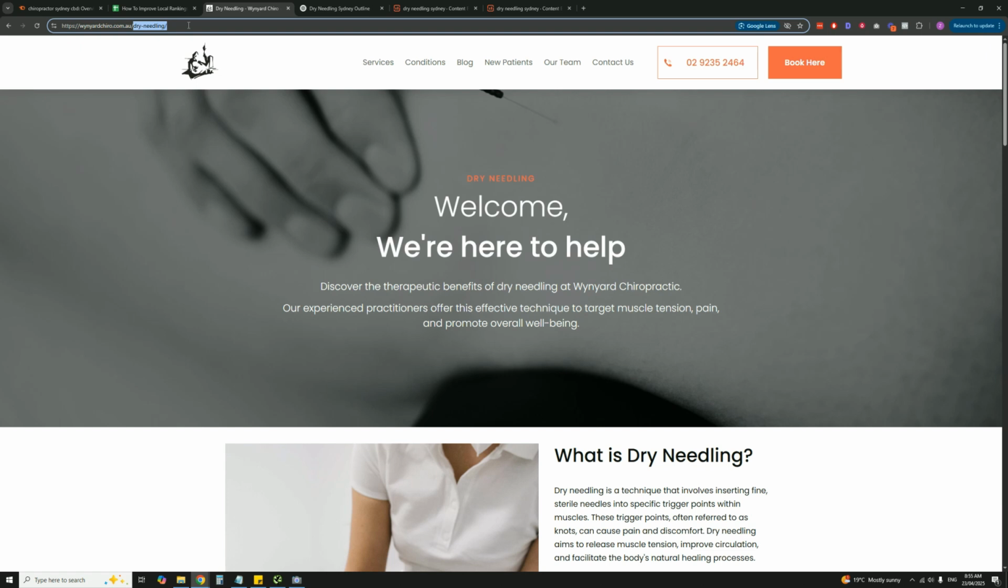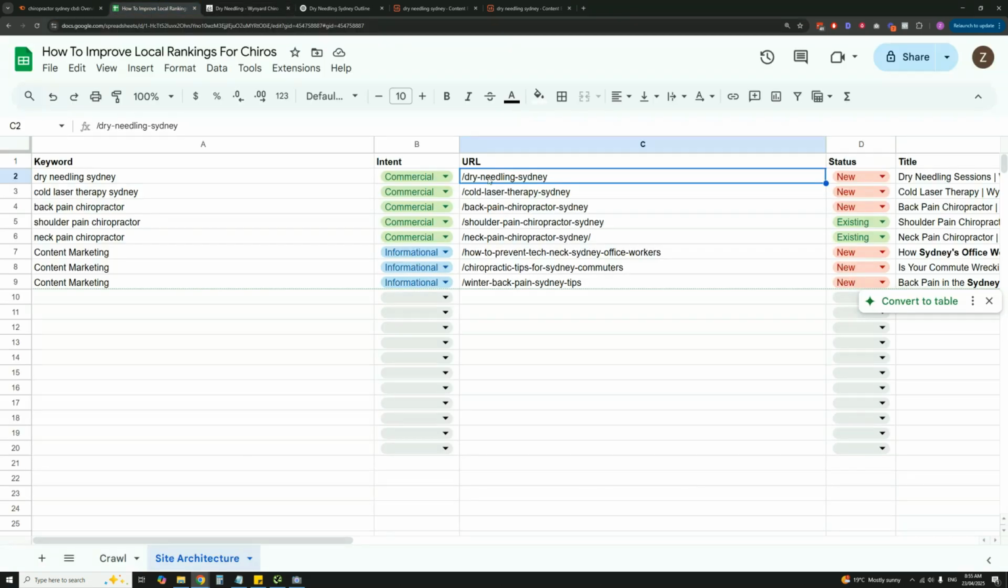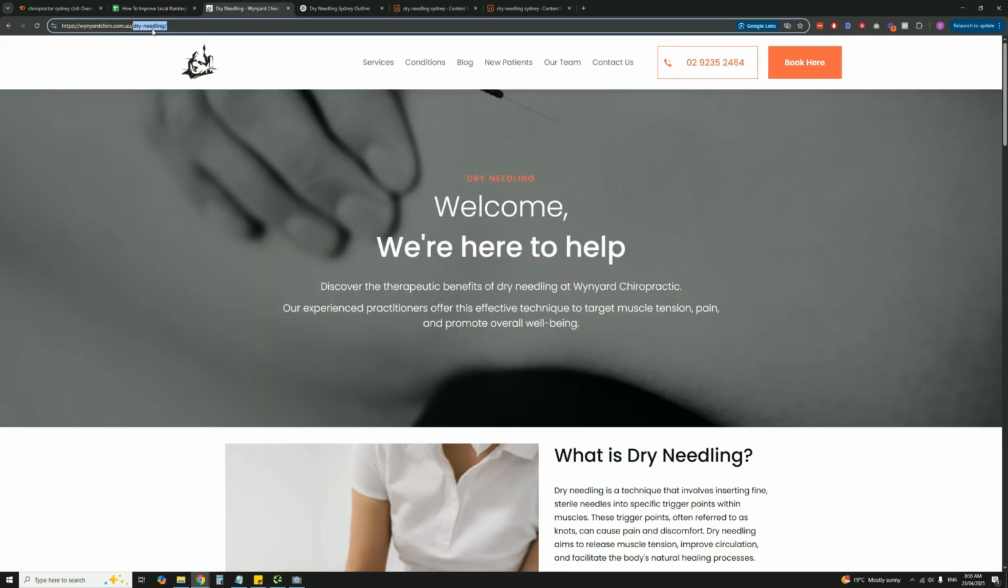So in this case, dry needling is fine, but we also want to just be a little bit more specific and mention that it is in Sydney. So I've just made a simple change here, which would be Dry Needling Sydney. And this would be the same across all of these different service areas. We just want to include the city that they're focusing on, and we also want to include the target keyword that's in there. So for Dry Needling Sydney, simple change, we'll include the city.